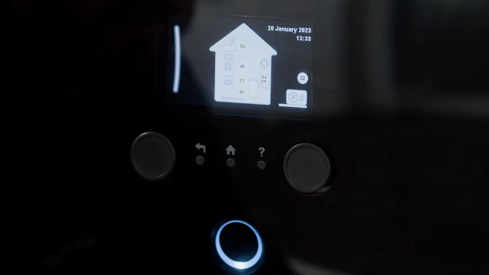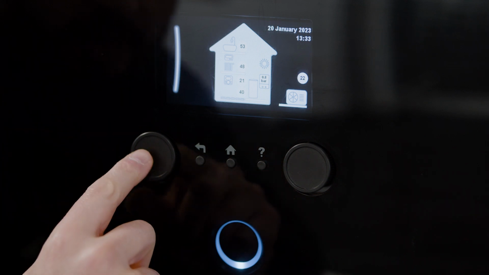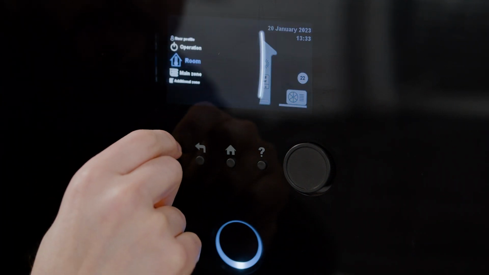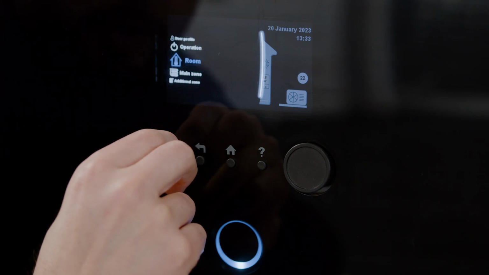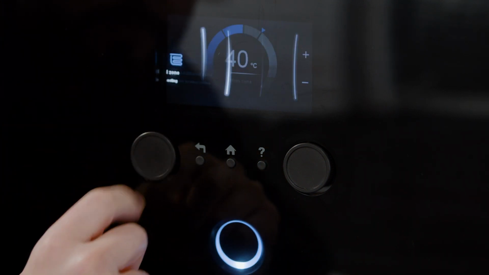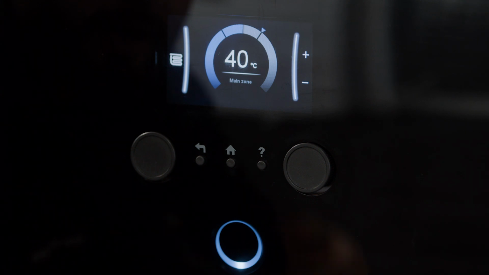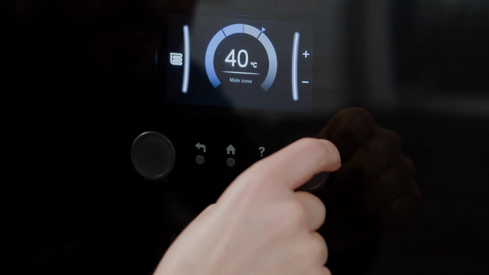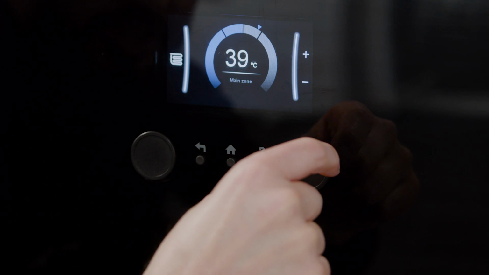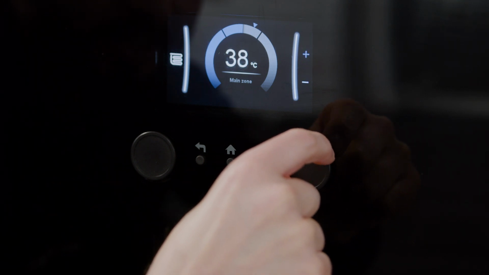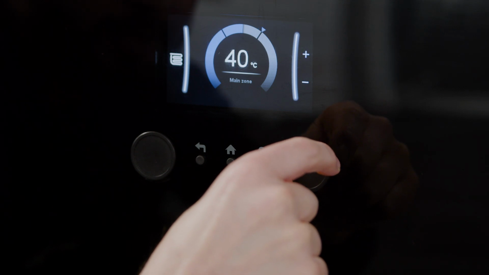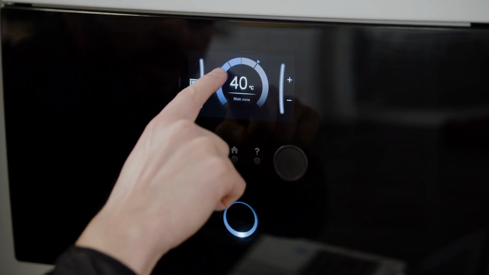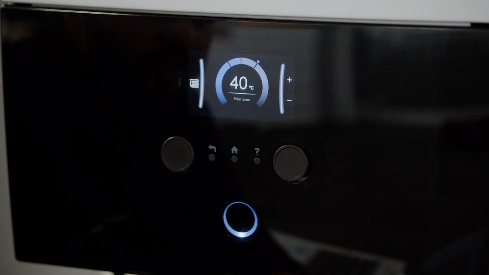To change the leaving water temperature on the main zone, press the left-hand dial, go to the main zone, and you will see this screen. With the dial on the right-hand side, you can change the set point. As you can see, the arrow on the top will indicate what the set point is. The blue color indicates the current temperature on the main zone.